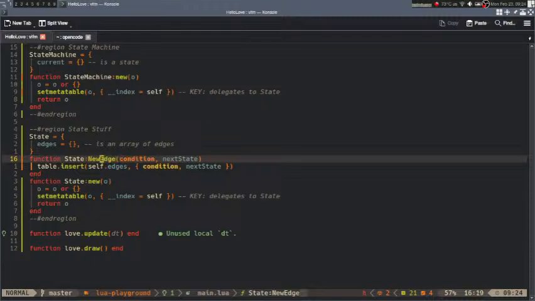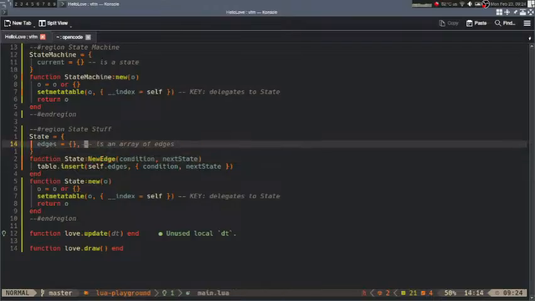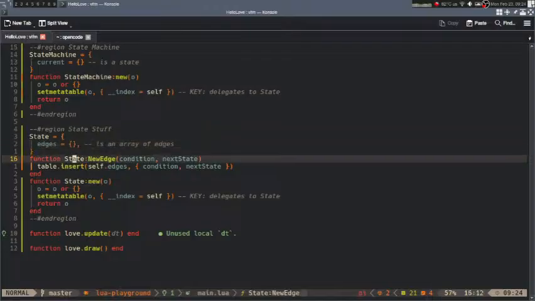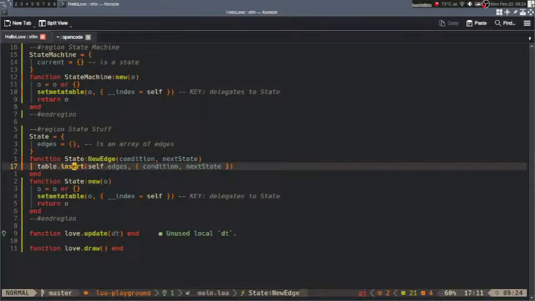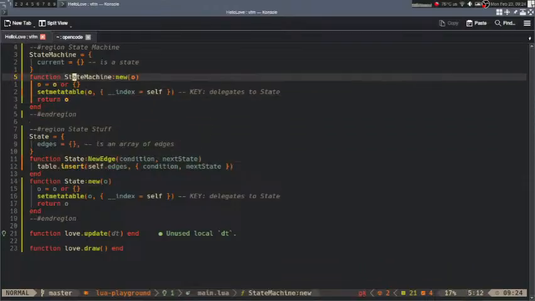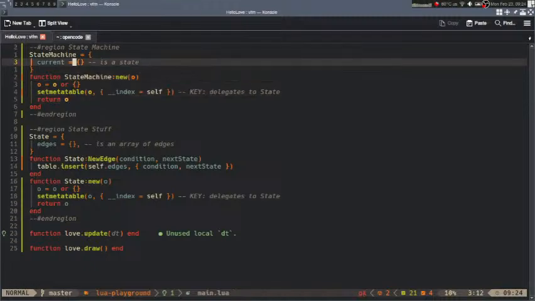Like, do we even need this, right? Because when we create each state, we are probably going to, I don't know. That's simple, right? So we have the state machine new. We have current as a state.